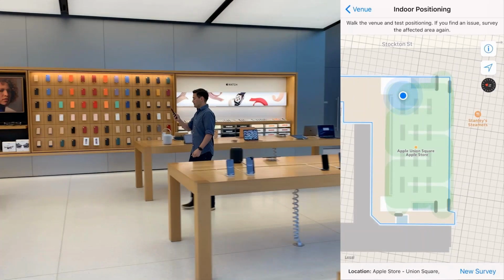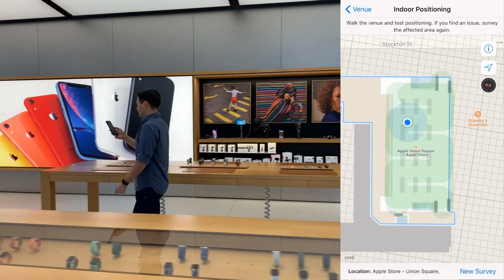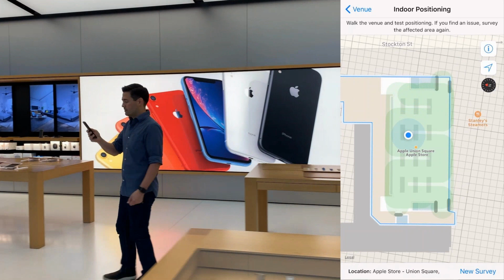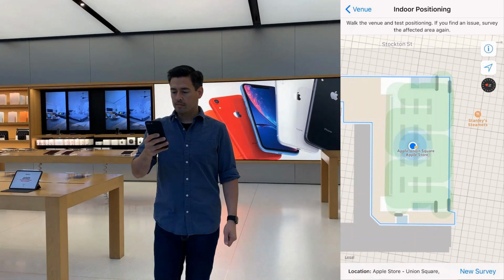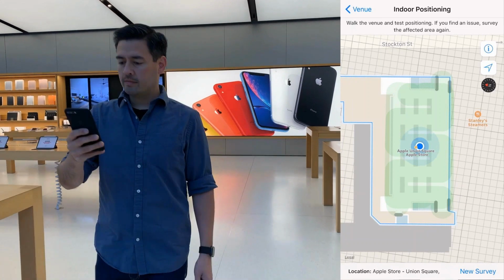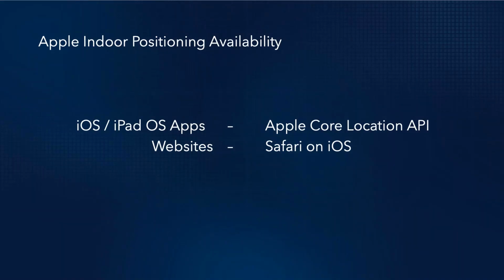Here we have a quick demo of it. You can see this man walking through an Apple store between desks, and you can clearly see that the position, or the blue dot, is following him smoothly as he moves through the store. And as I said, this is without any additional hardware installed in the store, just the existing Wi-Fi. Apple indoor positioning is available on, as I said, Apple devices via either native apps using the Apple Core Location API, or also through websites using Safari on iOS.